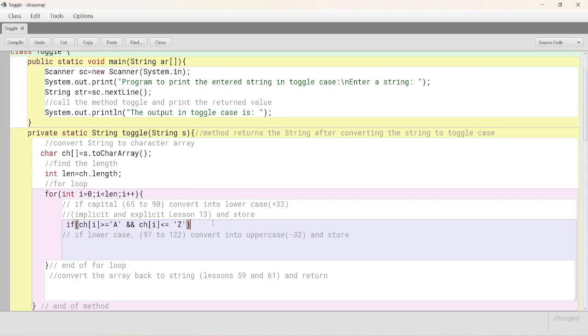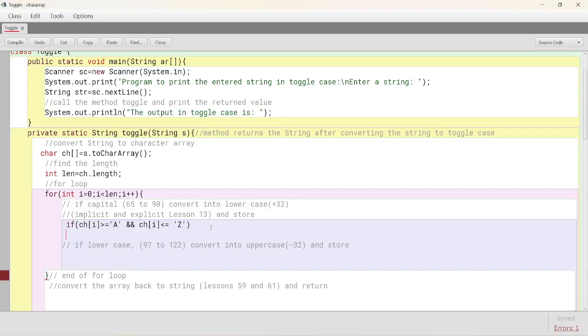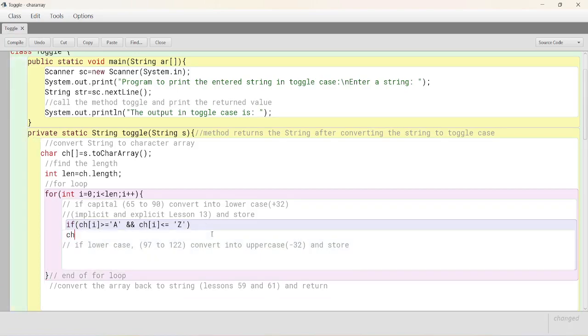How do we do that? In that case, we want to say ch of I should be modified now, equals to, how do we modify here? Implicit as well as explicit. There will be an error. First we'll write in brackets ch of I, I square brackets plus 32. This is implicit conversion.